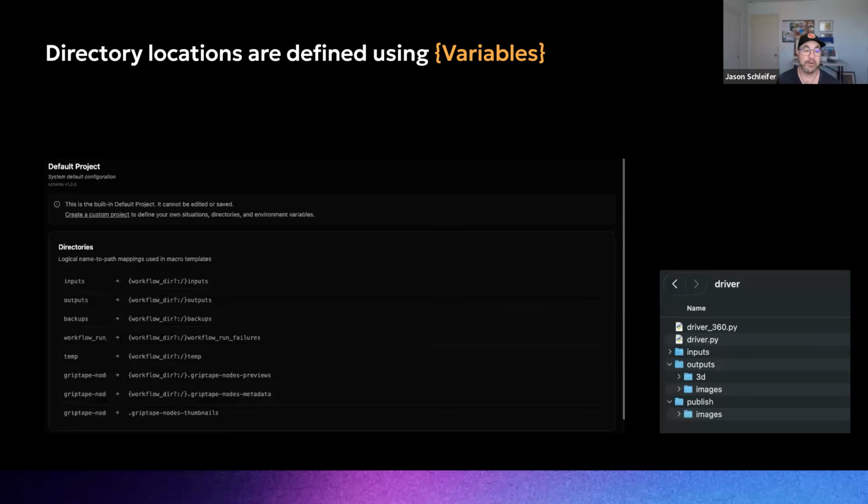So for example, here on the left, you can see I've got a list of directories that are available for a project, and I've got inputs, for example, which reflects an inputs directory on disk. And in this case, what we said is inputs is basically wherever my workflow file is /inputs. So whatever workflow file I've got and whatever hierarchy I have.